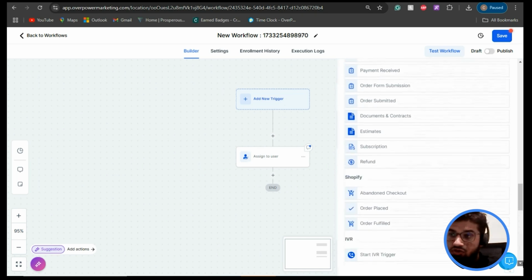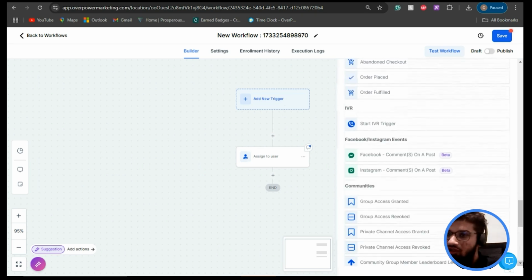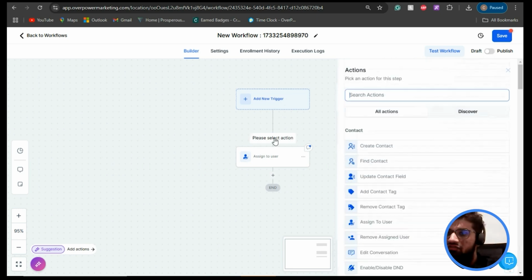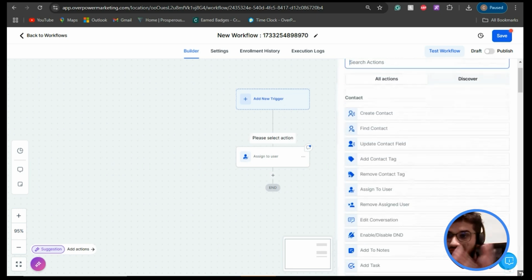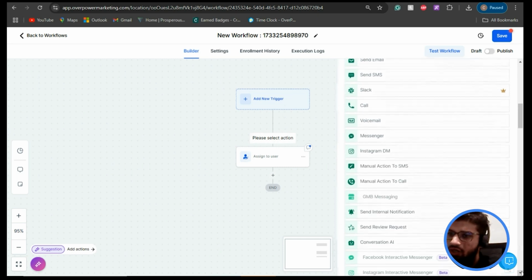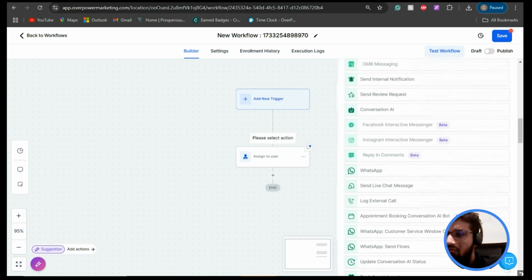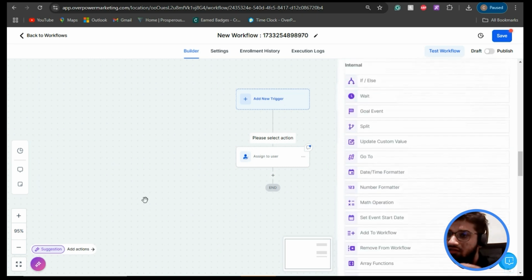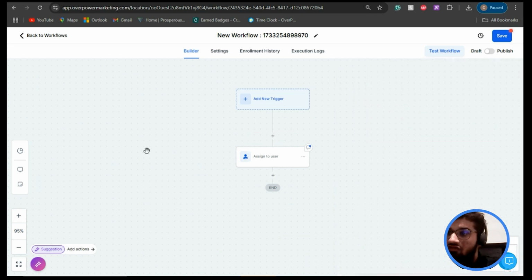And this is just the triggers. If you click on the plus button and show the actions, that is an entirely different list. So this is the actions: if the trigger happens, this would happen. Send out an email, send out a DM, update the opportunity status, conditional formatting, mathematical operations, for example. The list is endless.